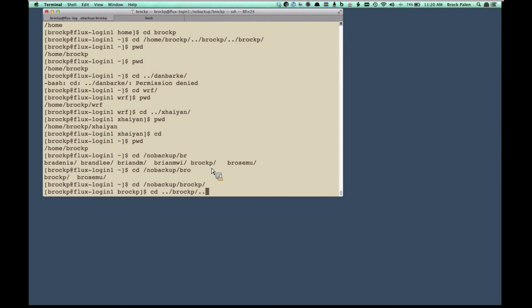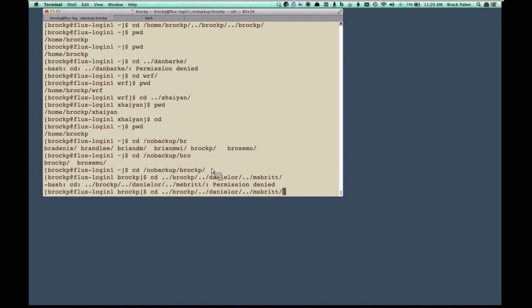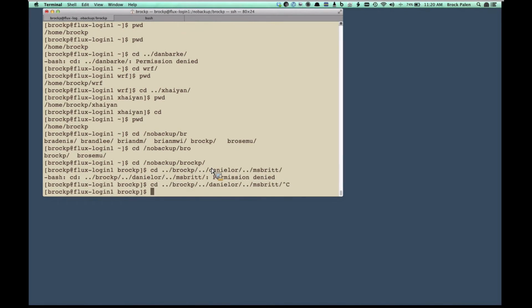Brocp dot dot slash Dan slash tab gives me that. Dot dot Brit tab gives me that. Where do I end up? I end up with permission denied because I don't have permission to the master directory. But where I was ultimately going to end up was no backup slash Brit. So tab is super, super handy.